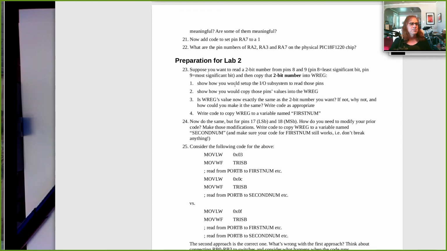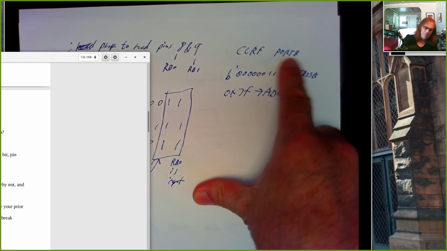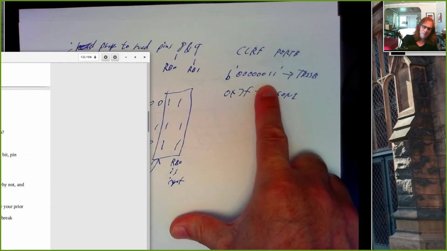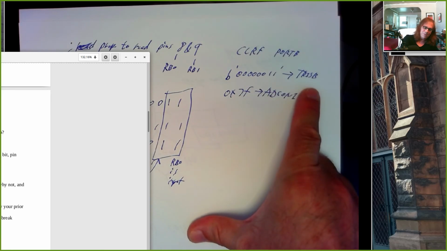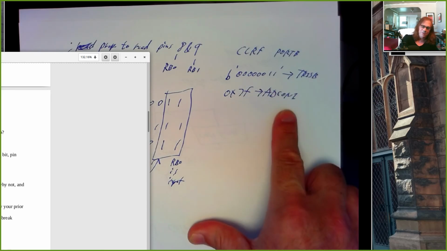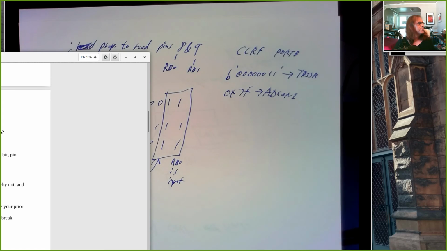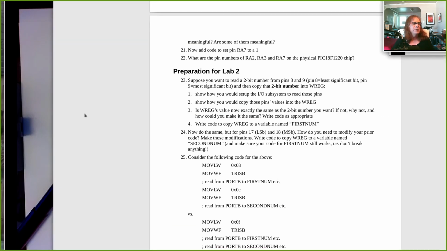All right, so you would set up the I/O subsystem. So we go ahead and we maybe clear PORT B. We move that bit pattern into W. Move WF TRIS B. Move 7F into W. Move WF into ADCON1. That prepares the I/O subsystem. And then how would you copy those pins' values into the W register? So how do we read these two bits into the W register?